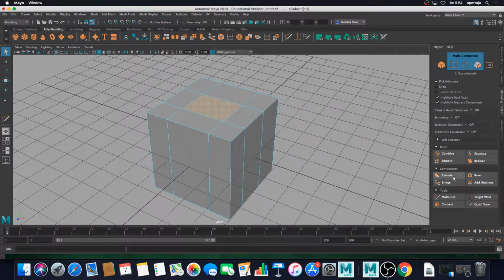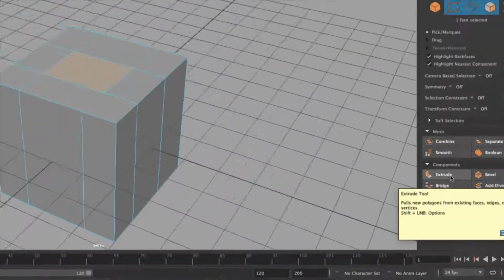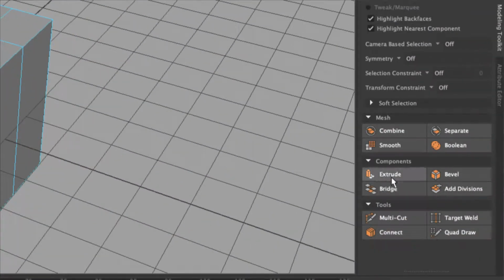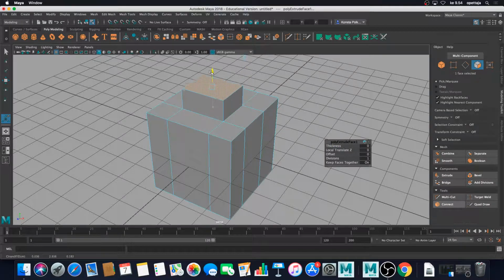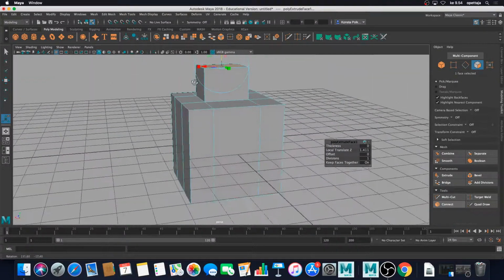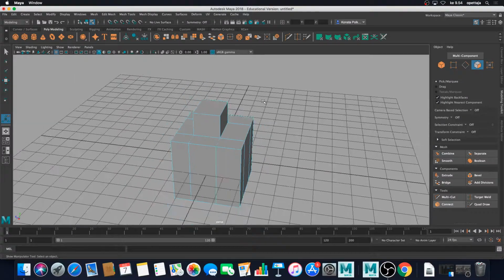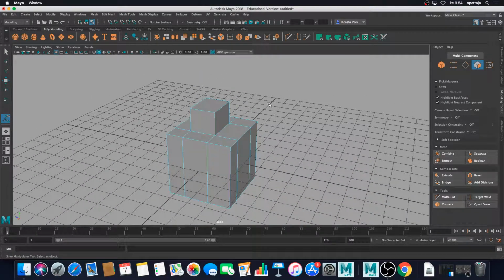Then I'm going to use the extrude tool, which can be found here in the component editor. When I press extrude, I have options to pull out faces and deform my cube in this manner. The extrusion is also adding to the geometry and making it even more dense. So extrusion is one of the basic tools of modeling.